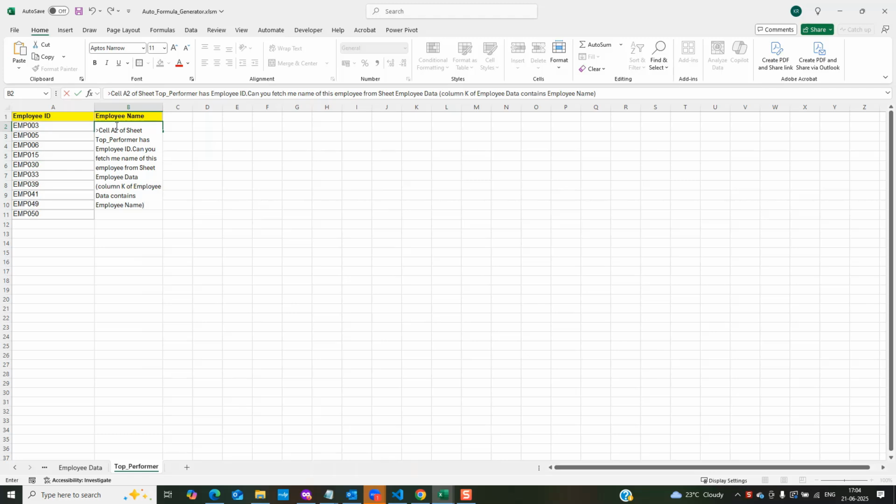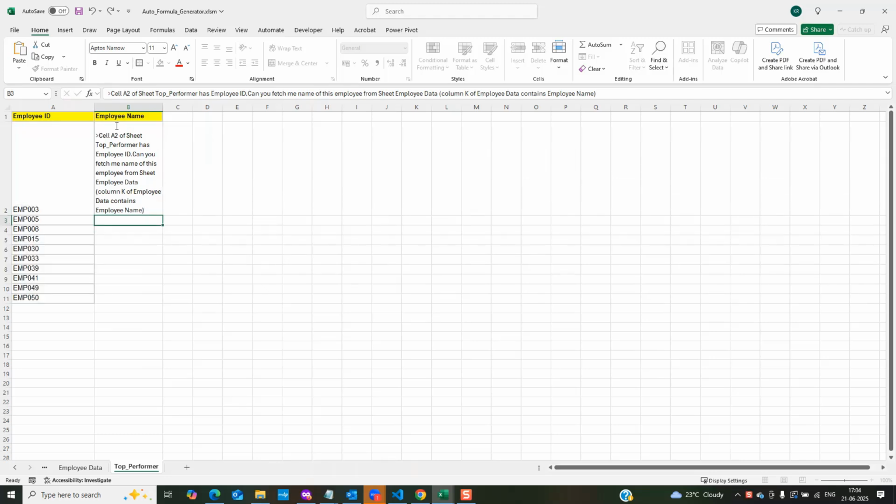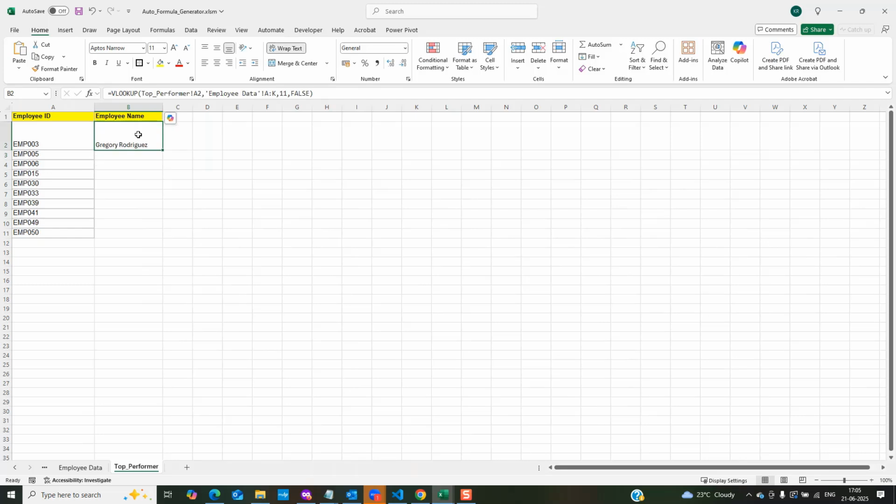Now, one thing you have to be very clear is that you have to provide the prompts with clear direction. So if you see, it is very descriptive. I have provided all the details, the name of the sheet, the name of the columns, everything is available over here. And now when I hit enter, you see it has returned the VLOOKUP formula.